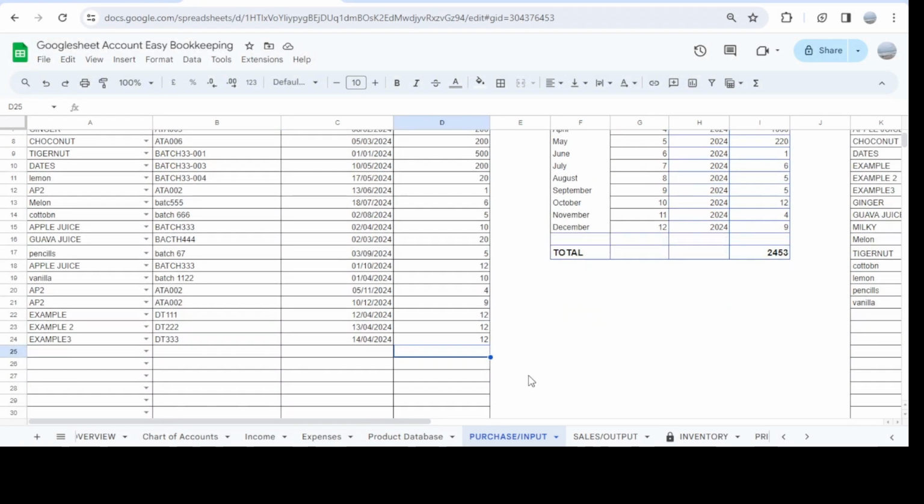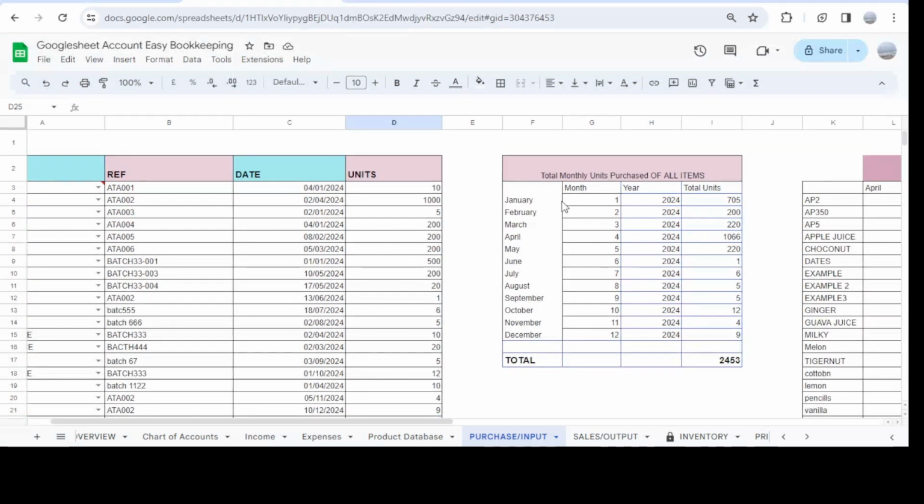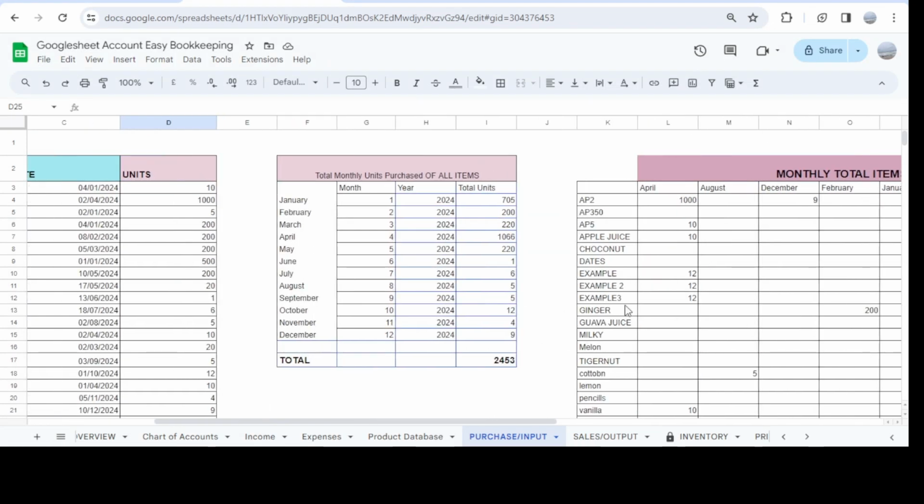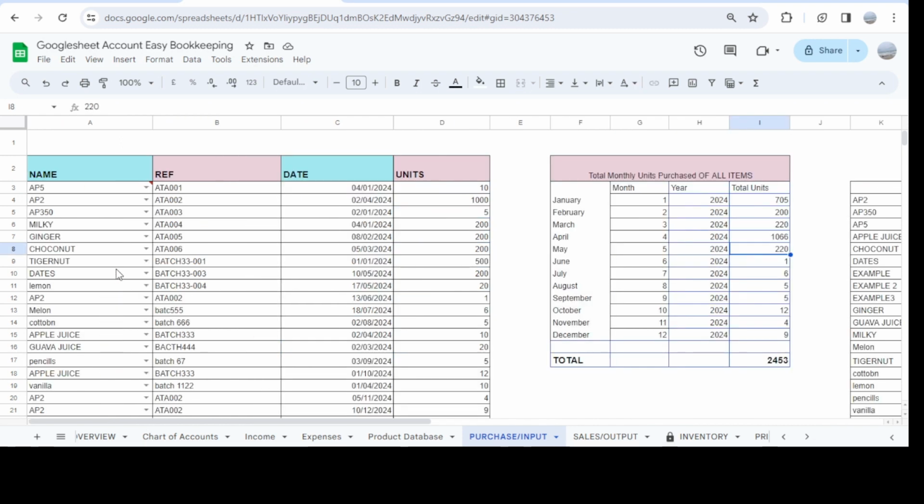Now that we've done this, look at this. This is just like an overview, the same with this table as well. With this, it's going to tell you how much total units you made in the month. On this table, it doesn't really mind the different item names. It just gives you an overall total. So like in January, if you combine all of these items that you have in your stock, the number of units that you purchased, it's going to give you that amount here.